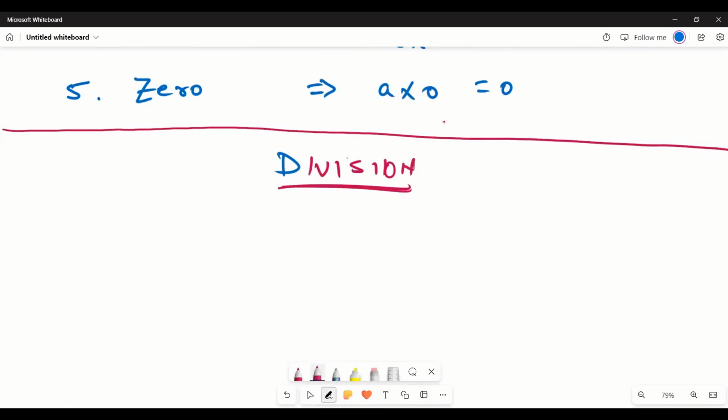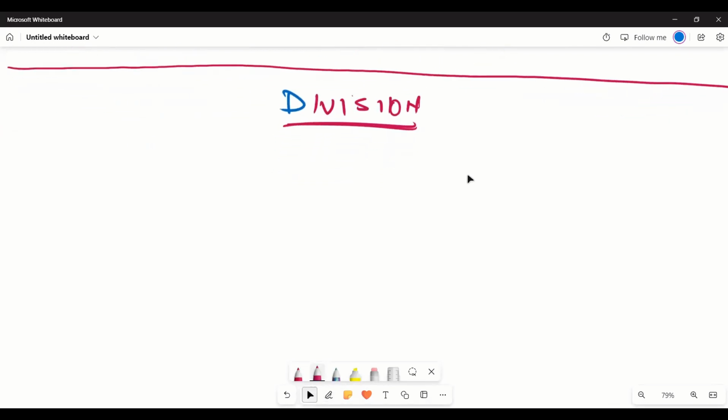So division is nothing but dividing one number by another. It's an arithmetic operation that combines two or more numbers. In simple terms, division can be understood like this: if you're dividing a by b, we are basically splitting a into b number of equal groups.